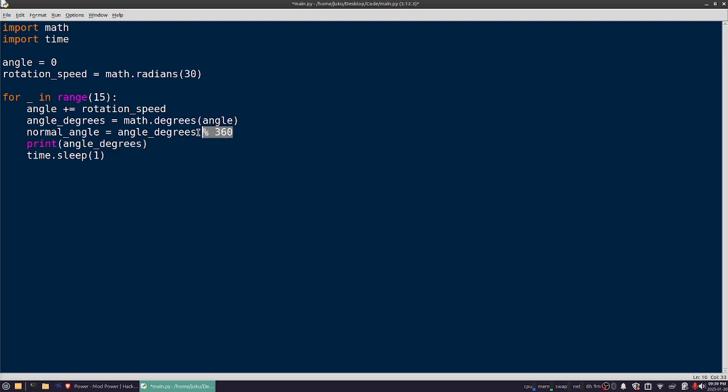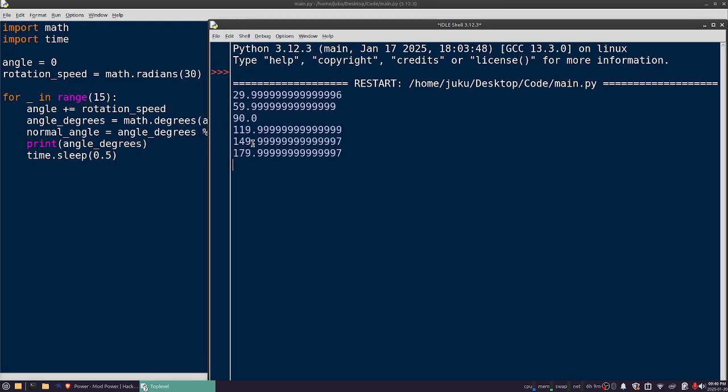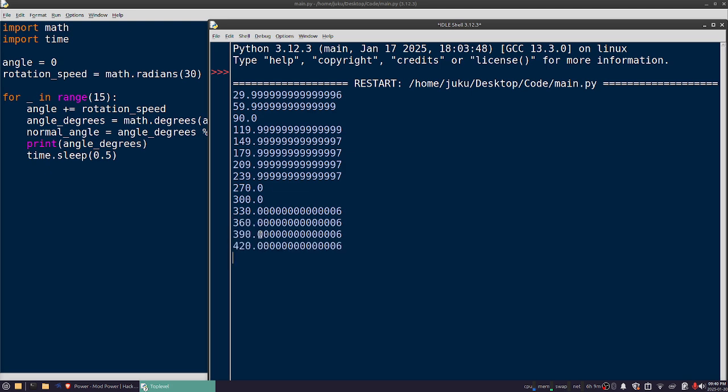So again, you're going to take that number and divide that by 360, and it's going to always give you a number between 0 and 360. So we'll do it a bit faster this time. If I do it again, it's going to keep on rotating, and as soon as it gets to 360, I didn't actually type the normalized one.